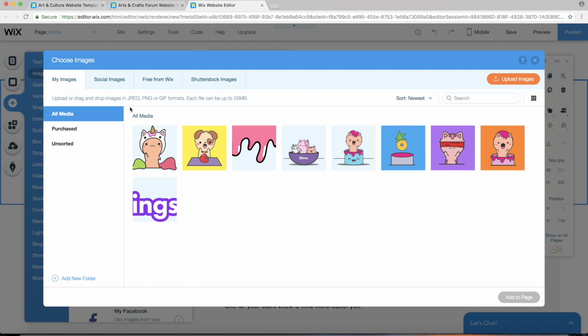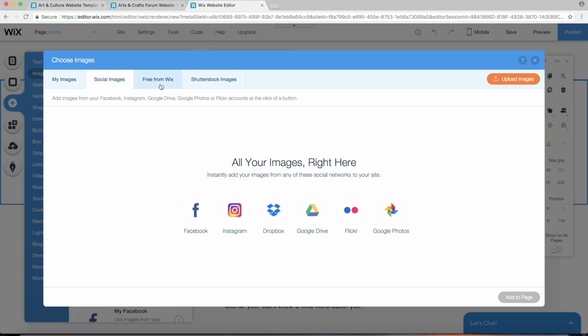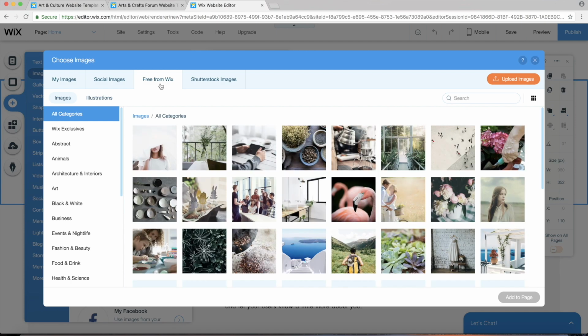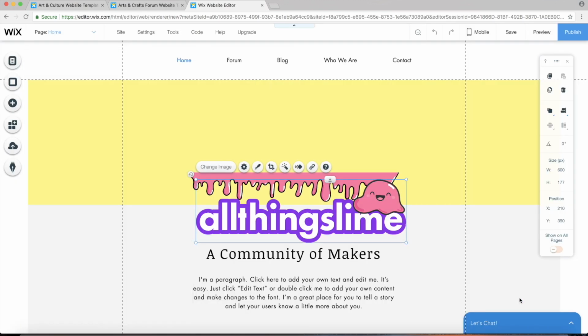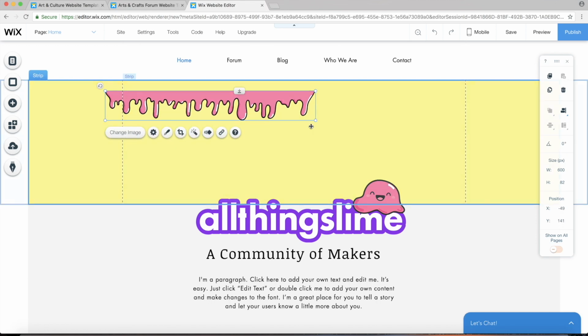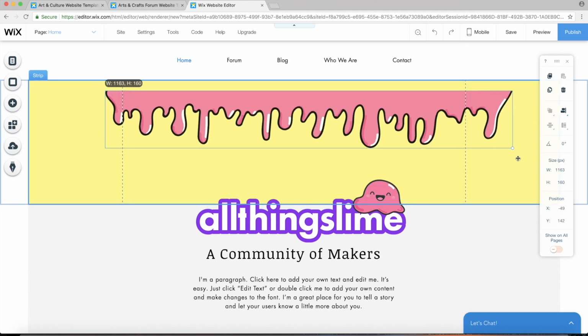I actually went ahead and uploaded all of my images, so this is just some artwork that I made myself, but you can also use images from your social media accounts, or you can use images that are free on Wix. I'm going to select the images that I want to use for the banner, and I'm going to add that to the page. Now you can click and drag them in place.